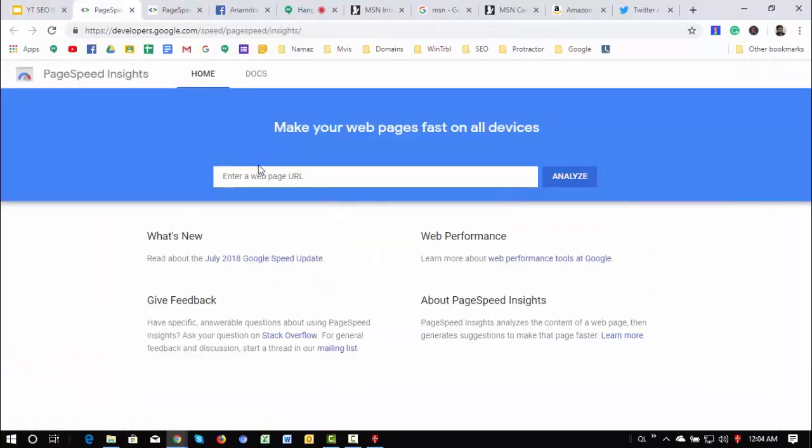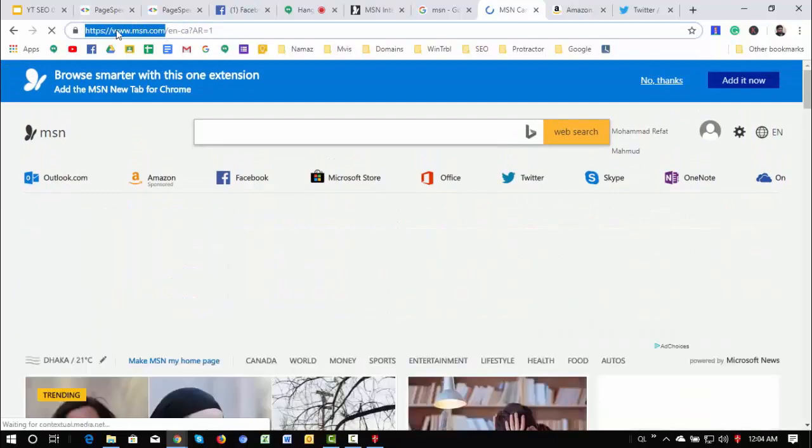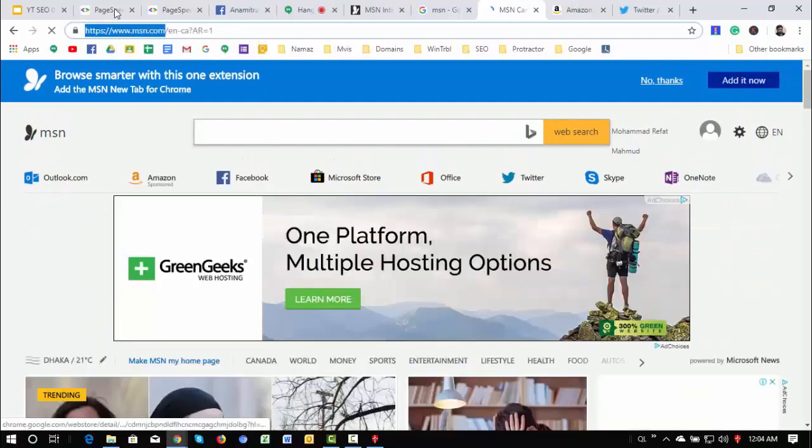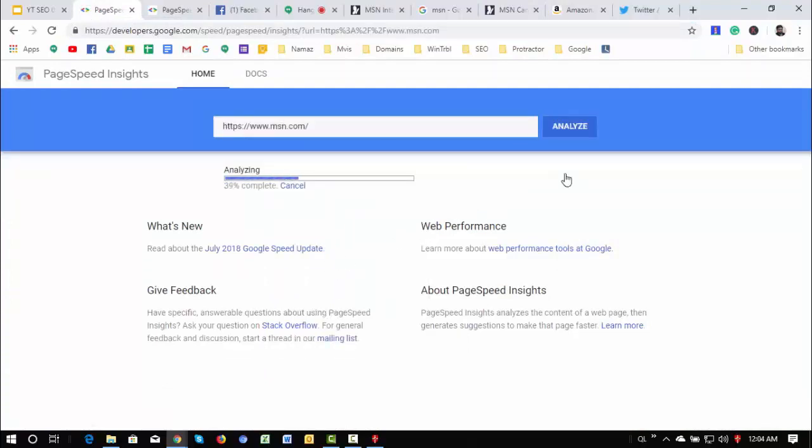If you are targeting only Google, then you can use this PageSpeed tool. What you have to do is enter your hosting domain address, not the root domain. Whatever the address of your domain is, you just paste it here, click on analyze, and sit back for a moment to complete this task.